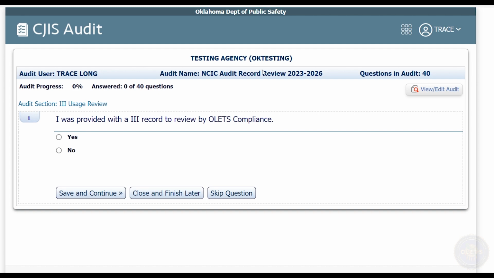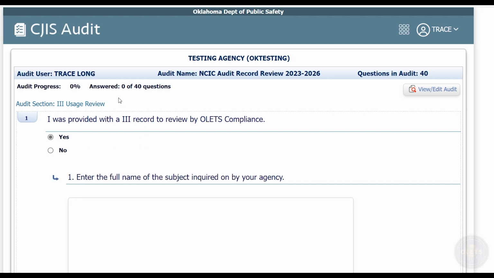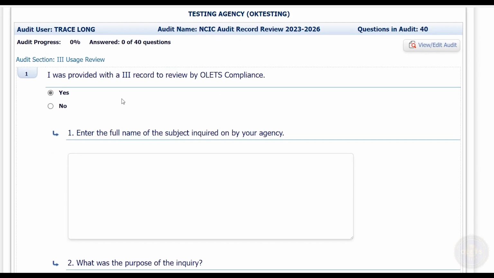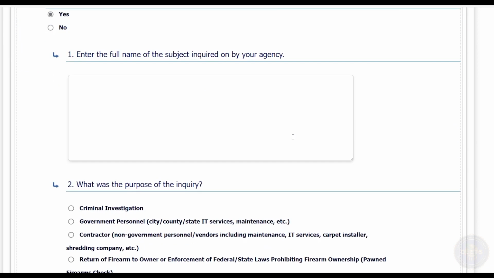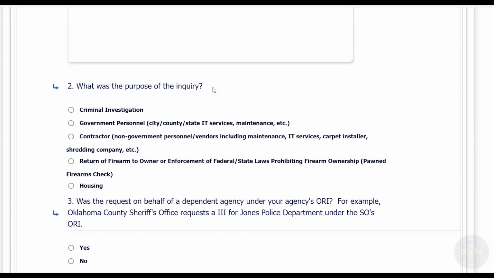Next, I'll walk you through the records review portion of the audit. There are 4 record review sections: III usage, warrants, protective orders, and missing persons. Each section has 10 reviews for a total of 40 questions. You will need the record review attachment that was sent to your terminal with the initial audit instructions. If you do not have this file, contact your field rep.